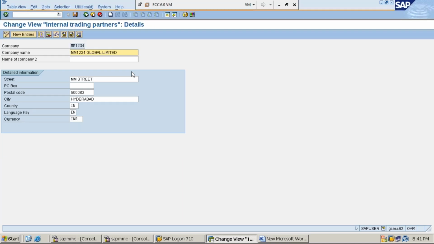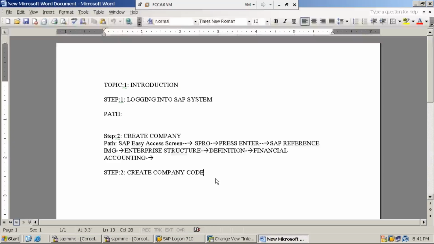Once we have understood the company, let us understand clearly what a company code is. In real time, a company code will be created at country level, and by creating a code at country level for a particular organization, it becomes possible for the organization to generate various reports at company code level, not at company level.